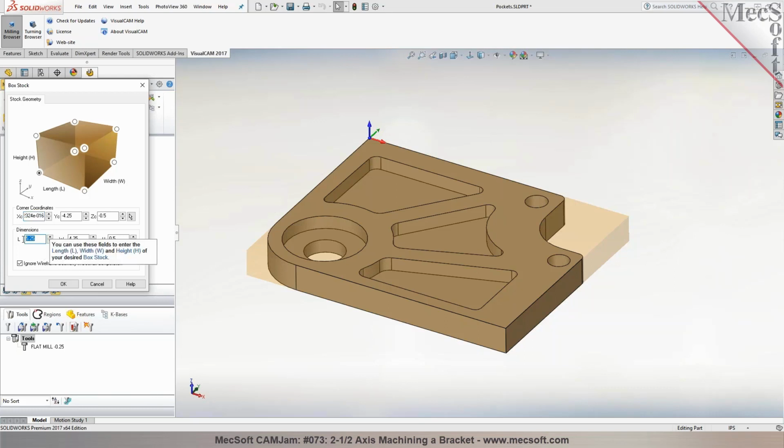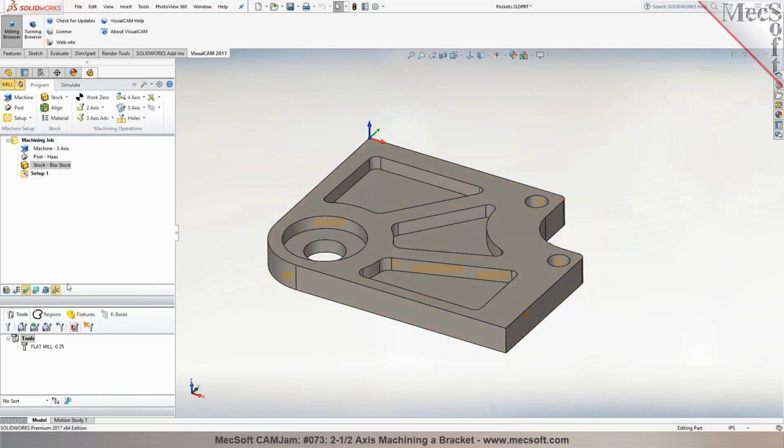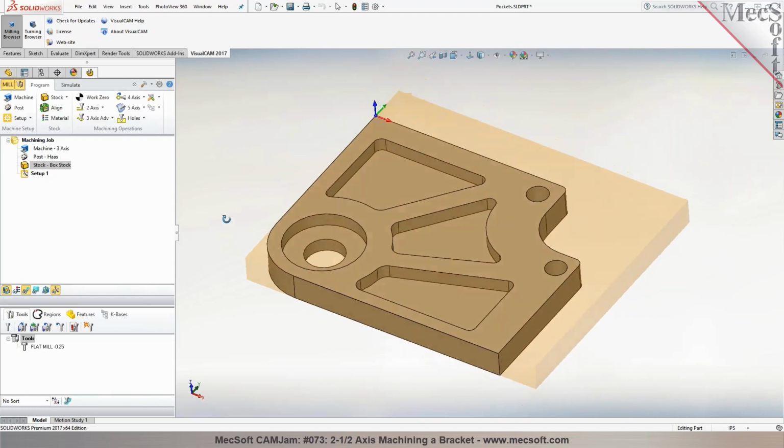You can also change the parameters in here, so you could be working with a stock that's 6 by 5. If you need to change the height or the thickness of the material you're going to be starting with, you can modify the settings in here. Once you establish this, you pick OK, and you can click on Show Stock Visibility, and that'll display the stock right on top of the part.